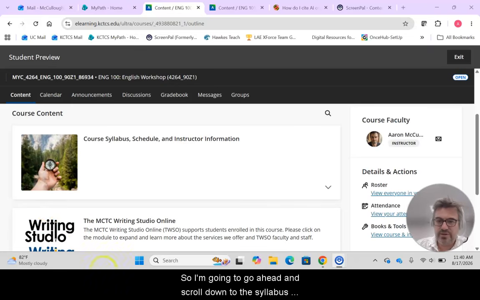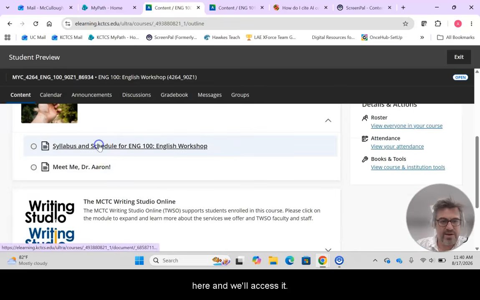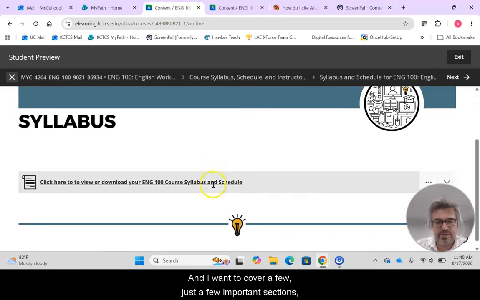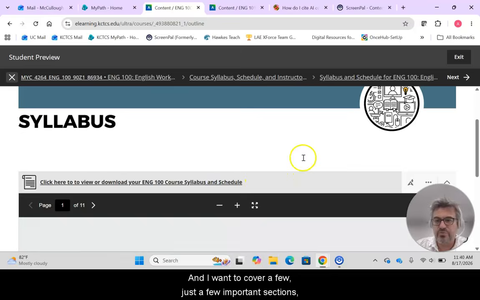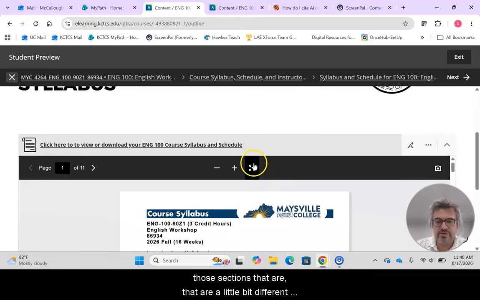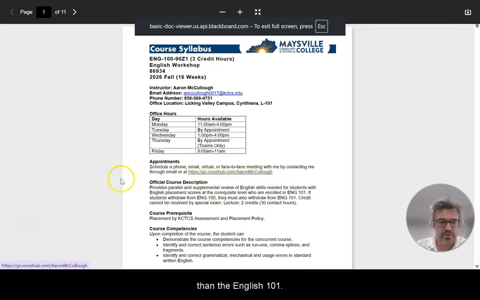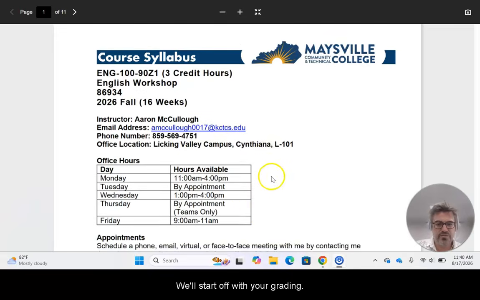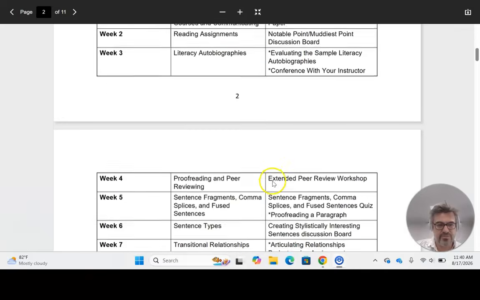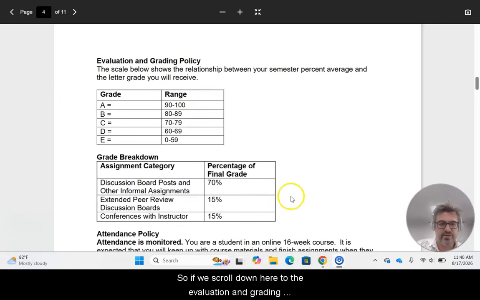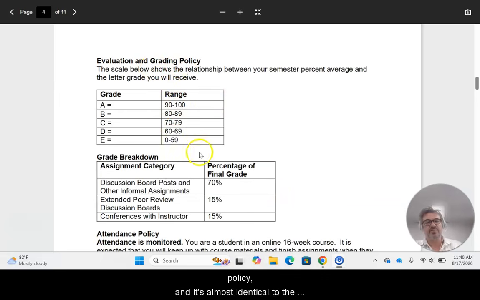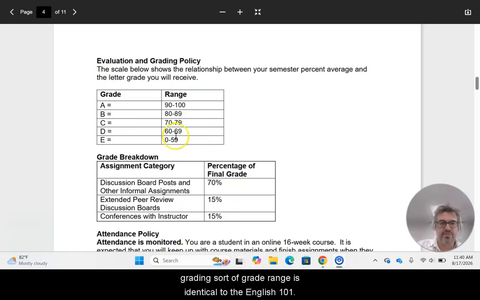So I'm going to go ahead and scroll down to the syllabus here, and we'll access it. And I want to cover just a few important sections, those sections that are a little bit different than the English 101. We'll start off with your grading. If we scroll down to the evaluation and grading policy, the grade range is identical to the English 101.